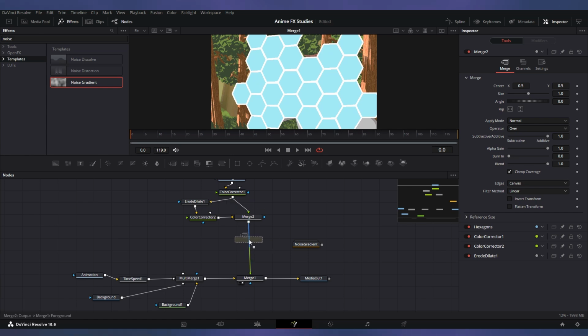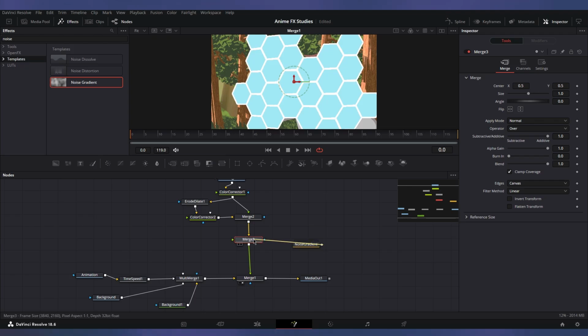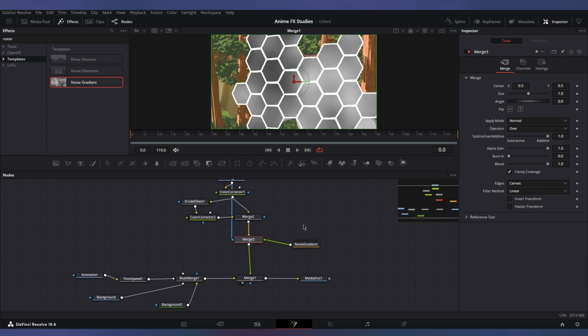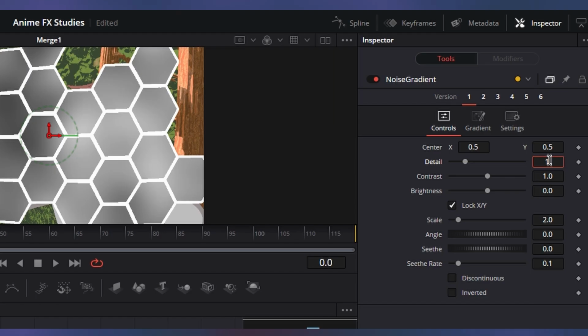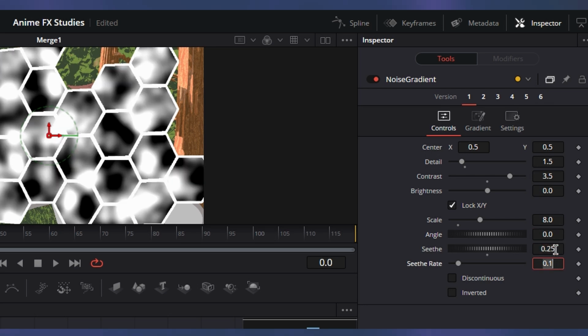Add a new merge node with the blend set to 0.5 and a noise gradient. Plug the previous merge into the new and drag out the output of the hexagon color corrector into the blue slot on the new merge. This will make it so the noise only affects the hexagons. I found that setting the detail to 1.5, the contrast to 3.5, the scale to 8, and the seed to around 0.25 match the look of the shimmer in Frieren.